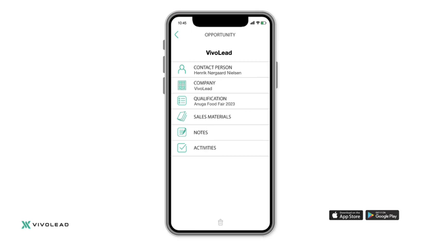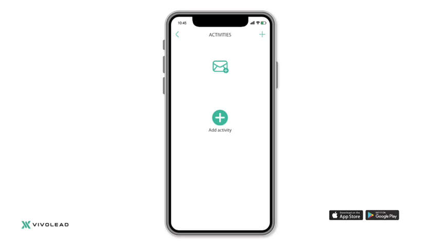Alongside the opportunity registration, you also have the option of creating activities that relate to the current client. Press Activities to go to this section. The most important activity is to confirm everything in an email to the client, attached with all the sales materials you have selected for the client for further information. You can send the mail by pressing the big email icon at the top of the screen.